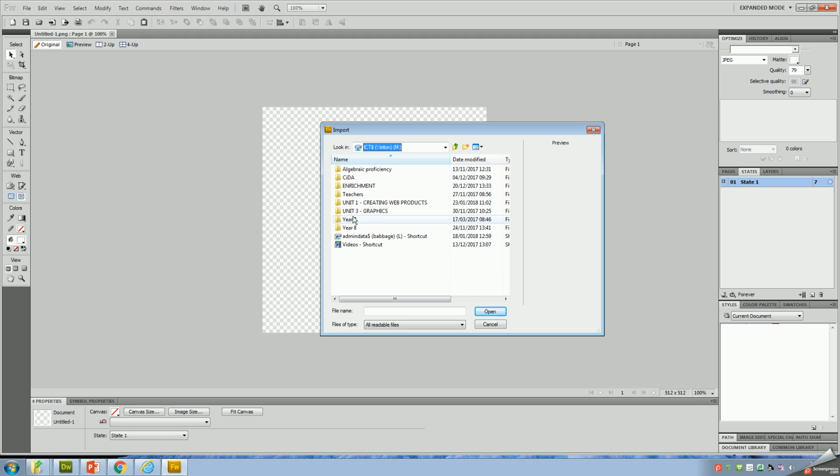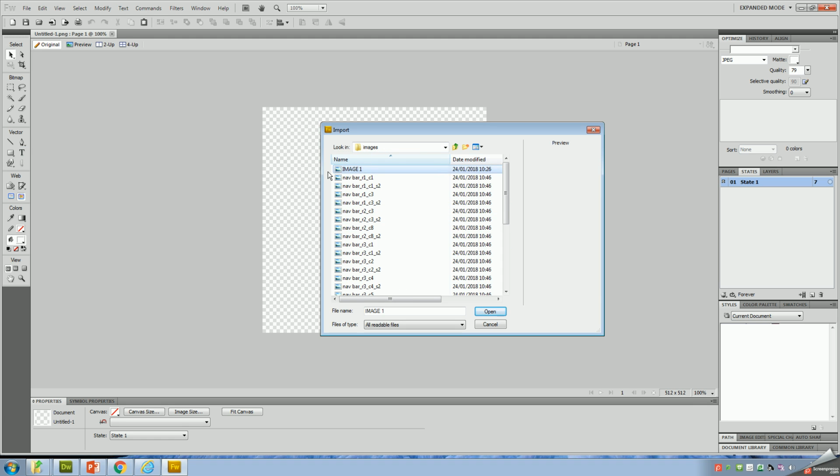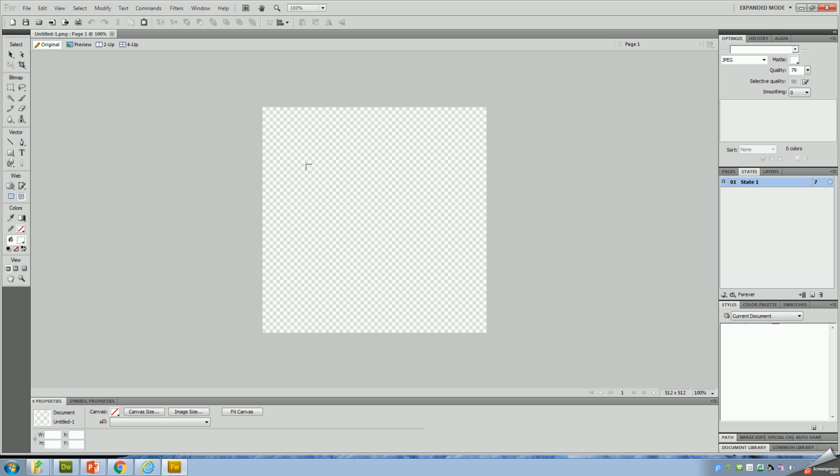So navigate through to the folder where your work is saved. Go into the Assets folder, Images, and the image in this case is simply called Image 1. This is the one we're going to work with. Press Open, and you get the little right angle there, and that represents the top left hand corner of your image. So we're going to drag this across.